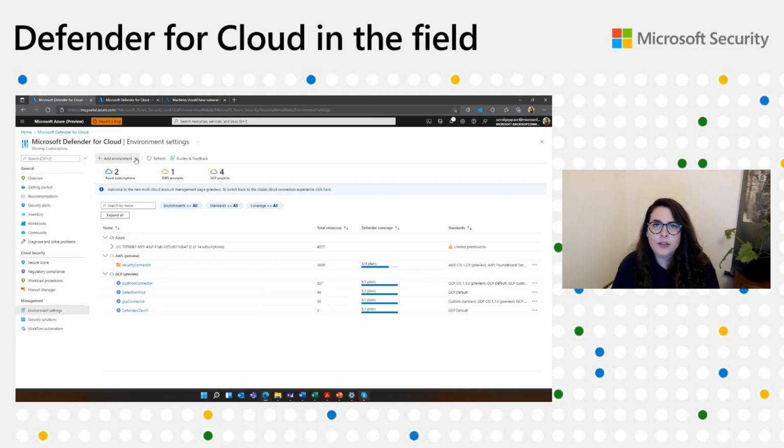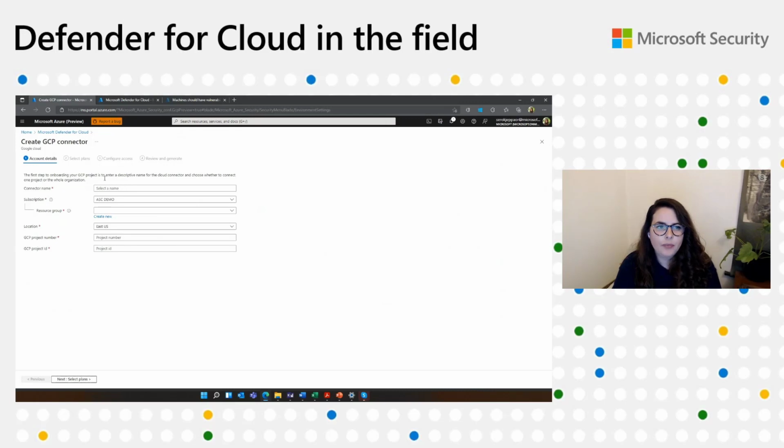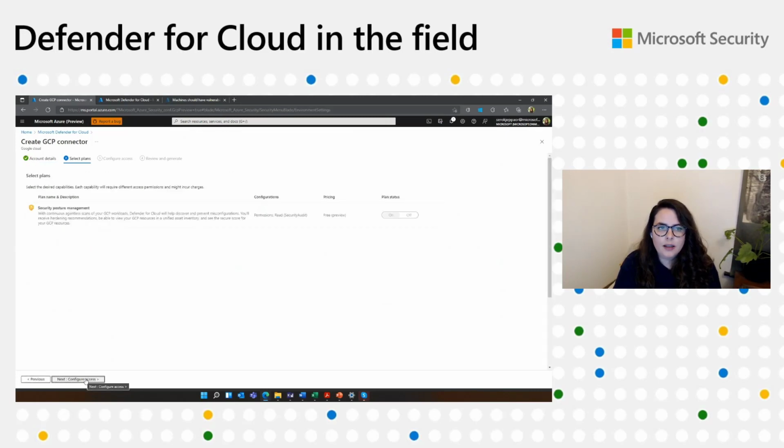If you'd like to add new connectors, click on Add Environment and then choose Google Cloud. Here you'll see that it's very similar to the experience with the AWS connectors. We're giving the connector a name and choosing where to store it. Then you will need to get the GCP project number and project ID. You can find those in the dashboard for your GCP environment. Then you'll need to select the plans that you want to enable.